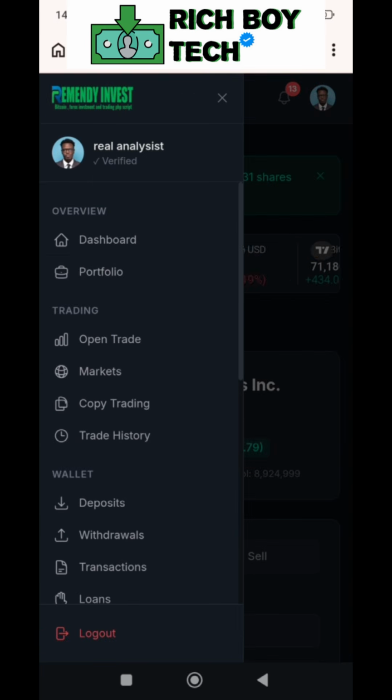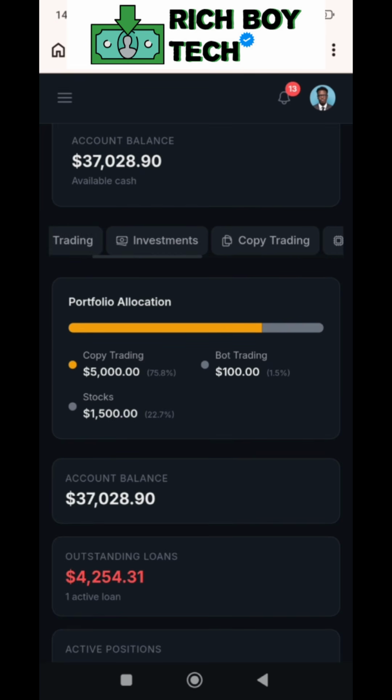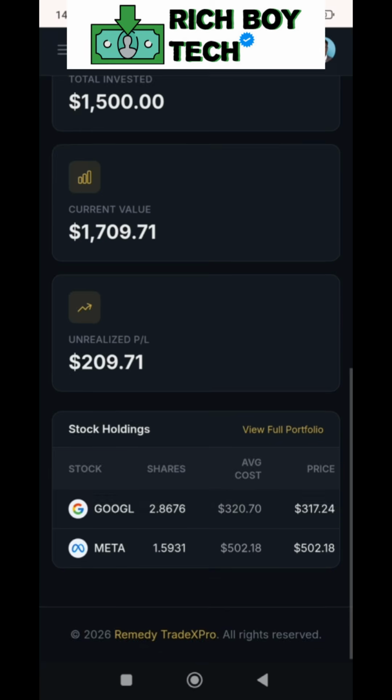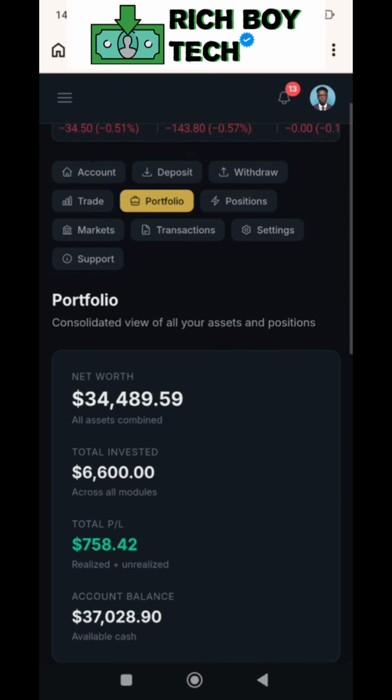If I go to my portfolio here, you see all the assets I have. This is my overview. All right, these are pre-IPO, like stocks that are going to come out. You can add it there. Look at that. These are the stocks I have. I can sell them anytime I want.